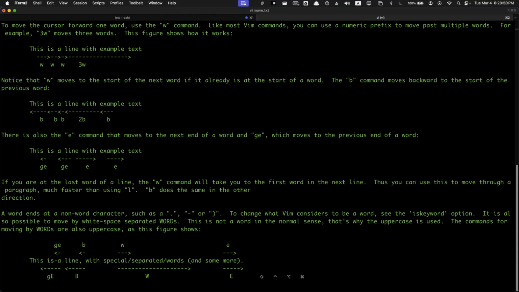A lot of commands. If you have to edit a lot of text really quickly, these commands with practice will help you move around Vim super quickly. I hope that was helpful.